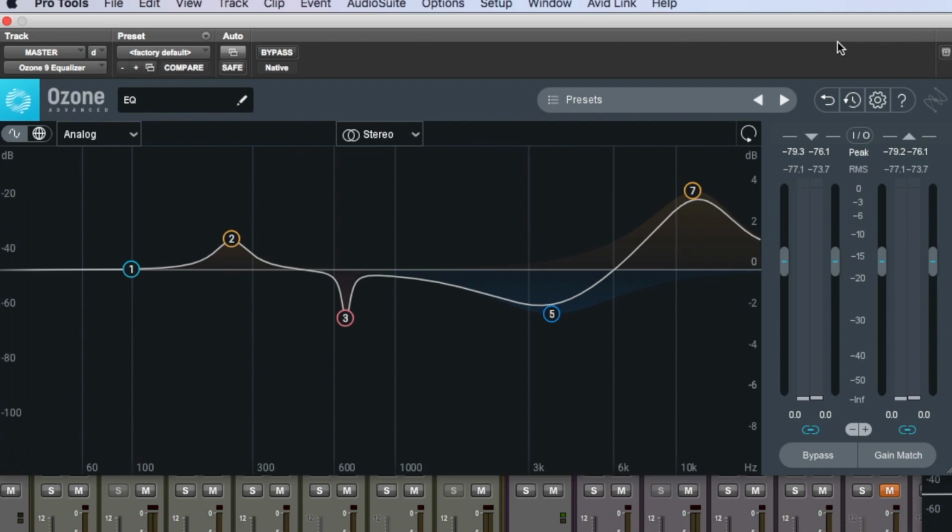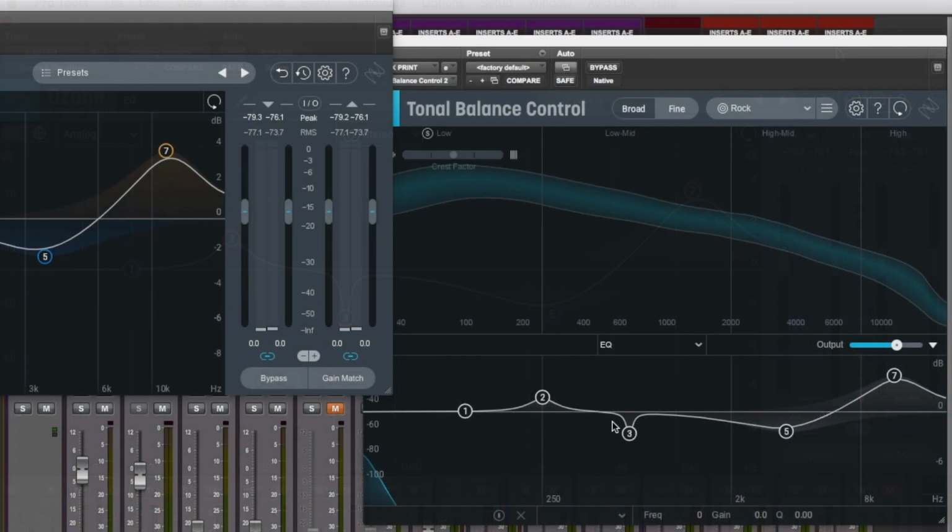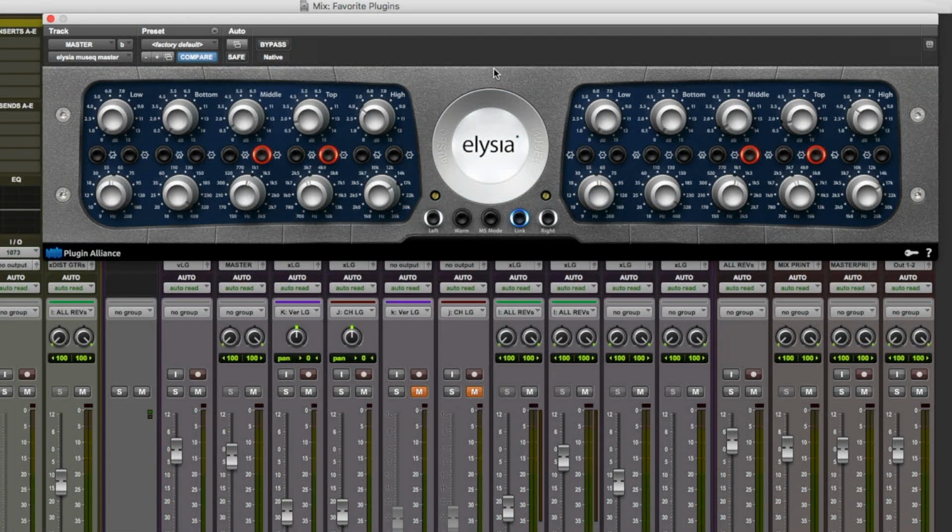For master bus duties, my favorite equalizers are either the Isotope Ozone EQ, usually controlled from the Tonal Balance plugin, or the Plugin Alliance Elysium Mastering EQ.